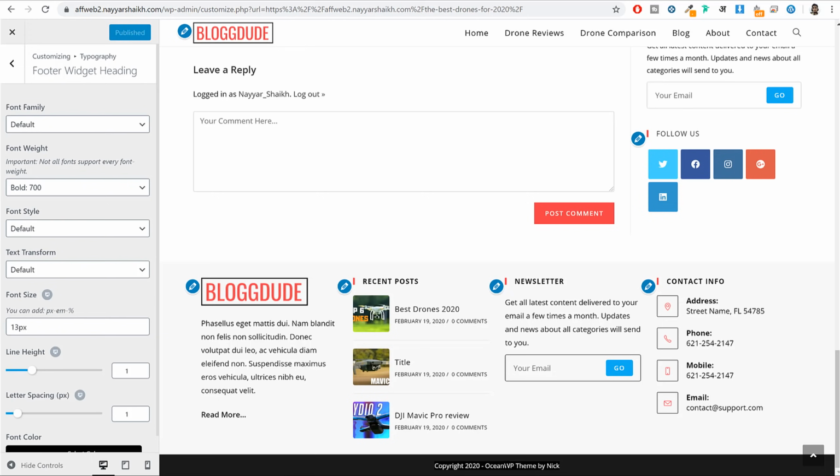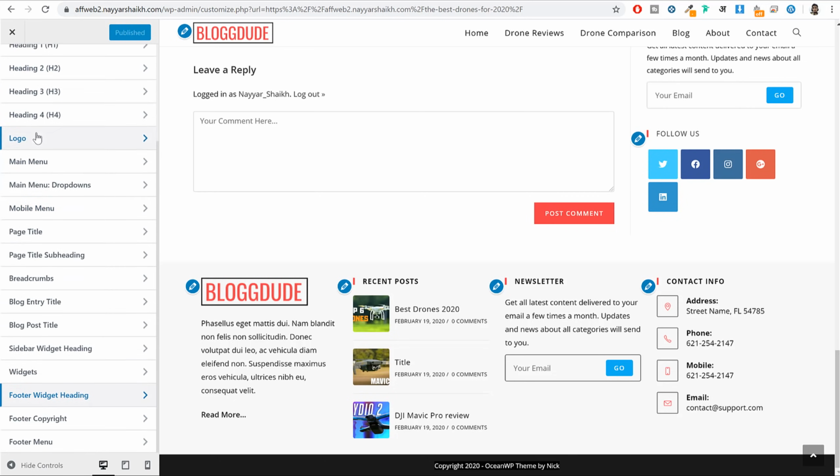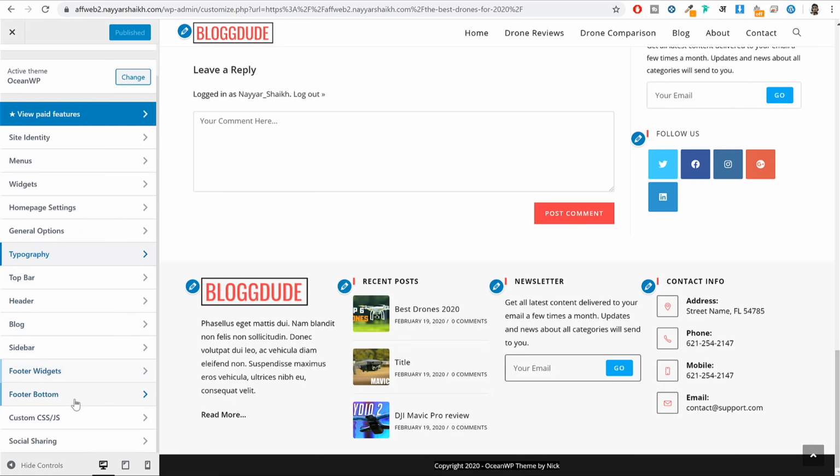Now footer bottom. This is your footer bottom. We have to change the color and we also have to change the copyright text. So come back again. Select footer bottom.